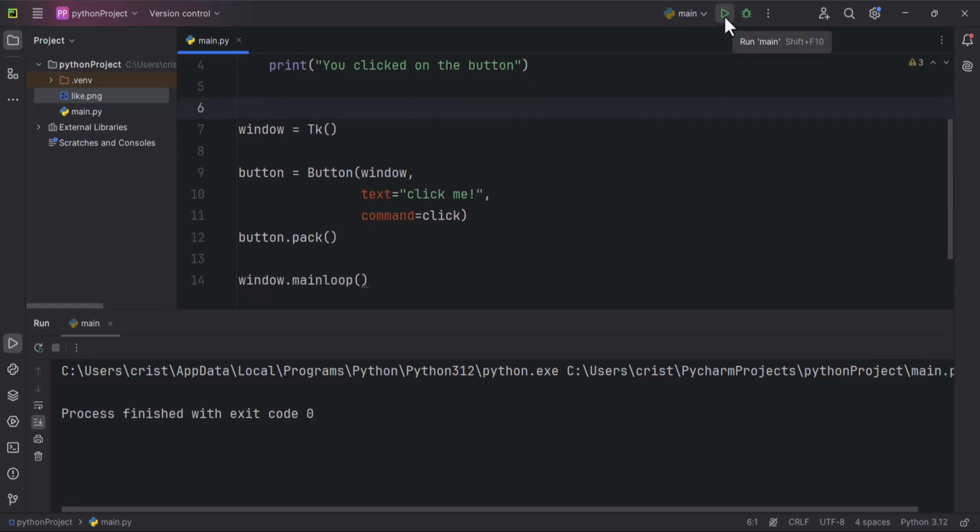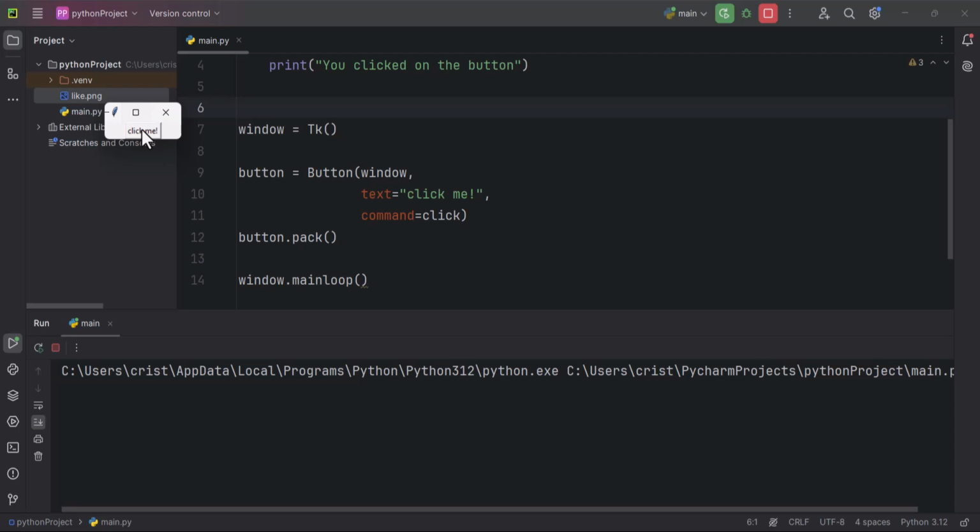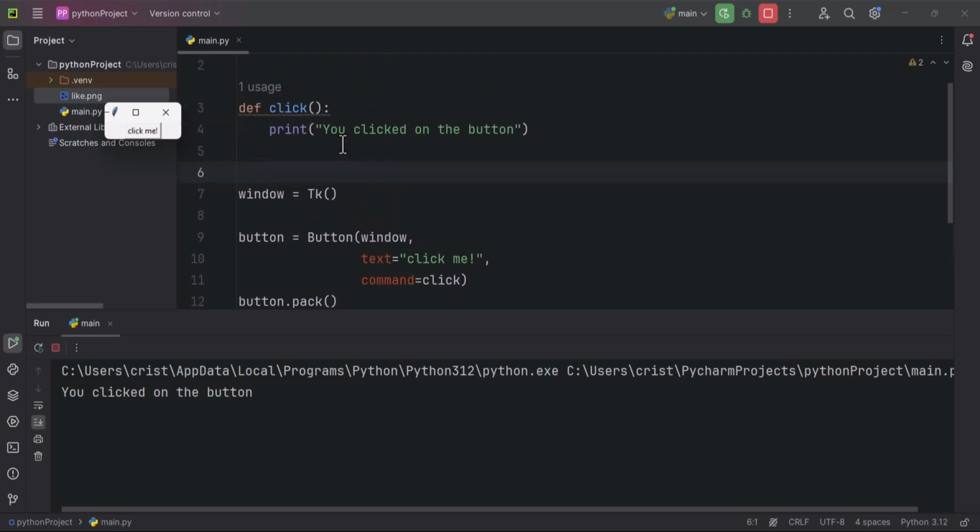Now if I run this, I'm going to click on the button and it says you clicked on the button. So this is also called a callback. It's calling the function and implicitly it's calling the code inside this function, which is a print which says you clicked on the button.